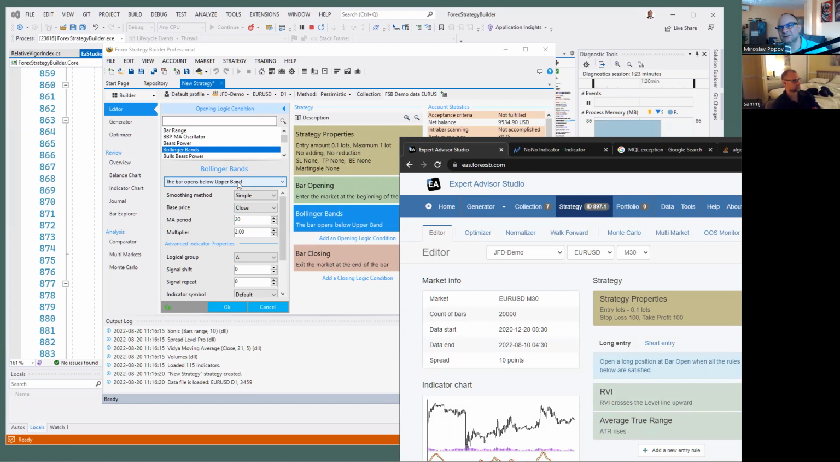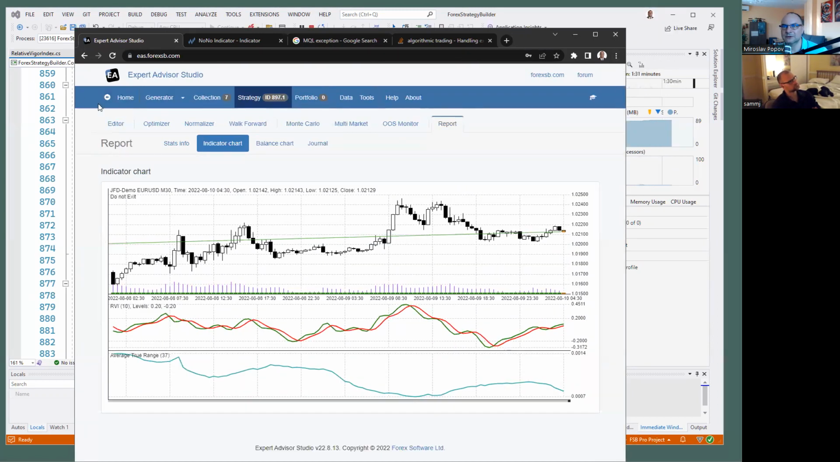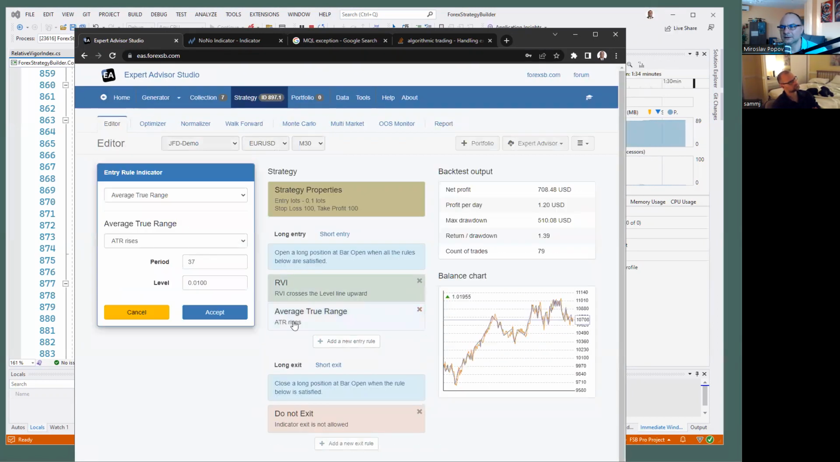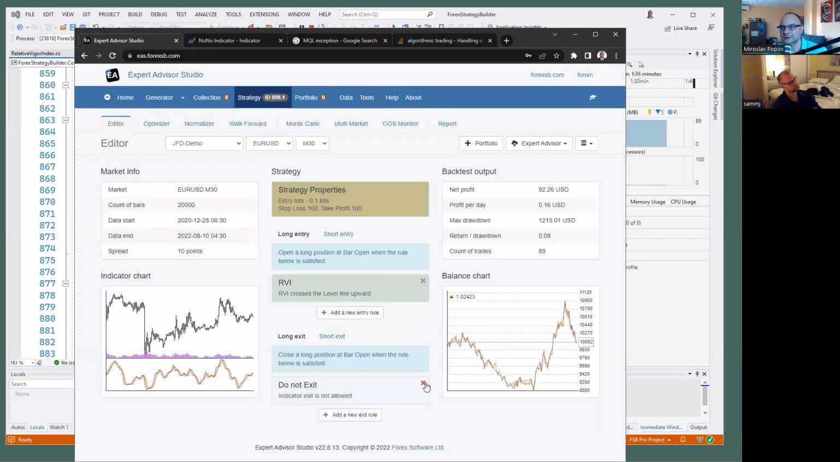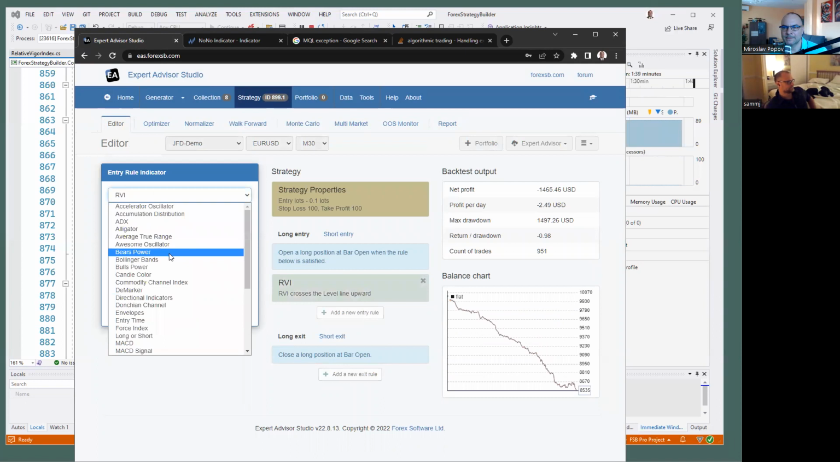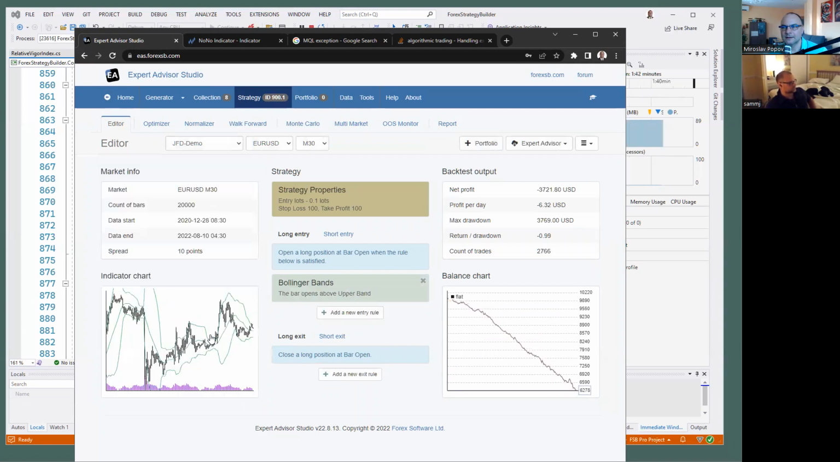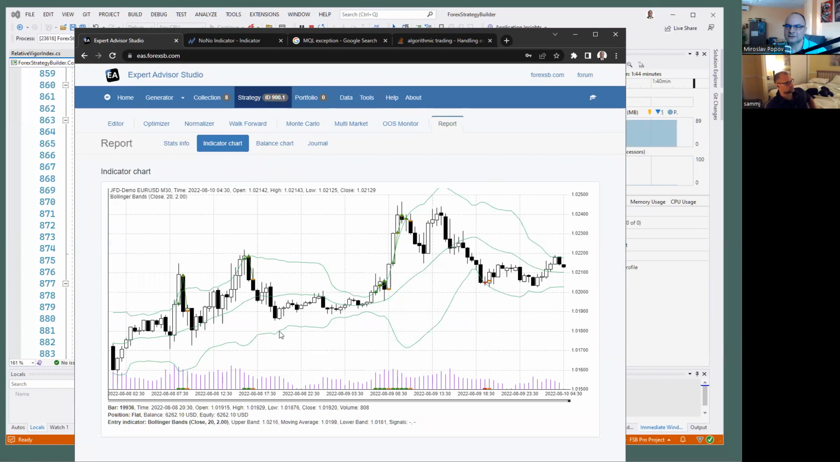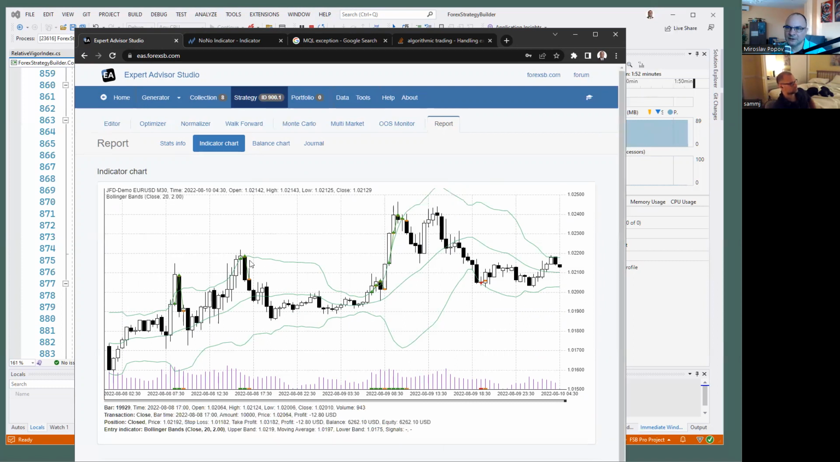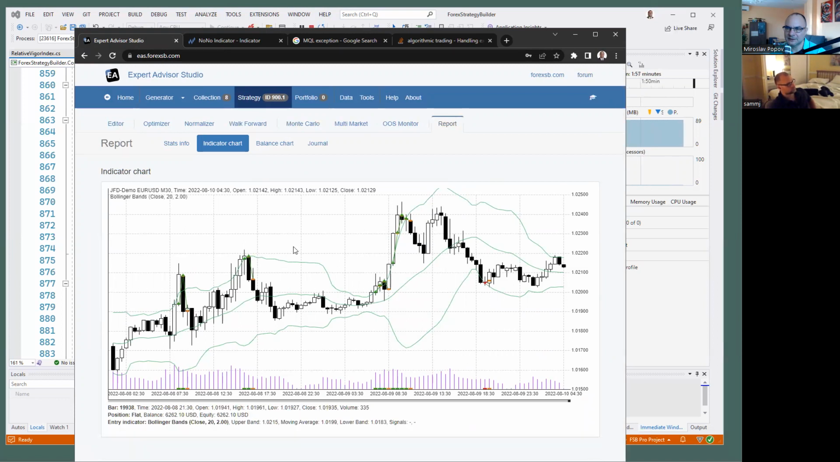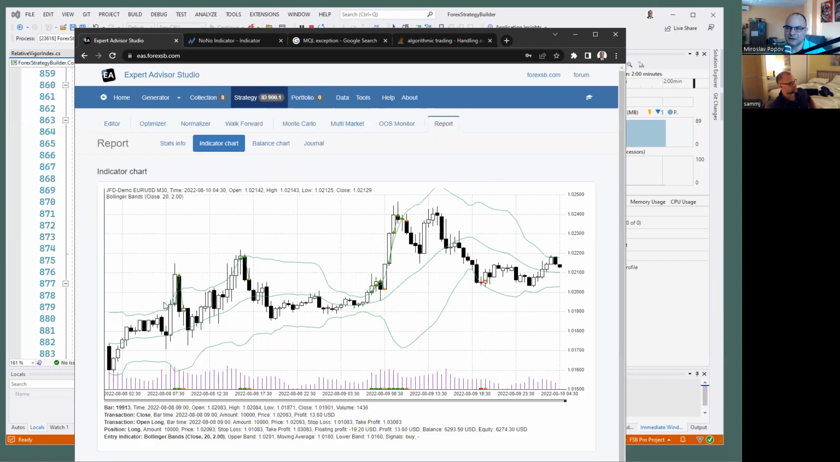But what does below upper band mean? Let's see the indicator. I open the editor here. Okay, here is the lower band, the upper band. We have mirrored logic for long and short positions. If we have the logic, the bar opens above upper band, and it uses the previous bar.